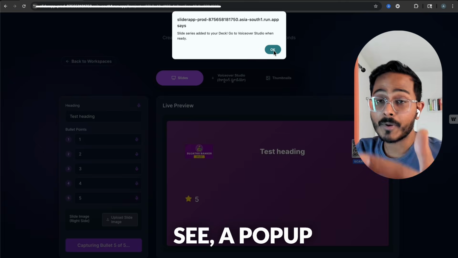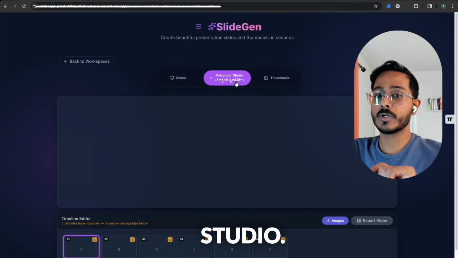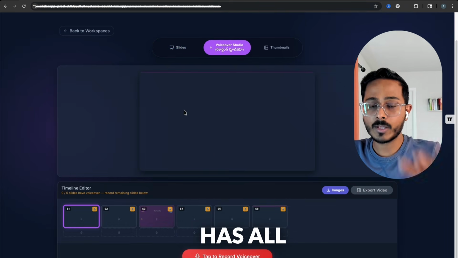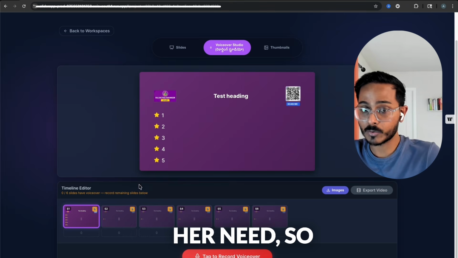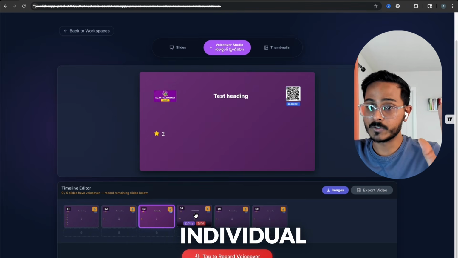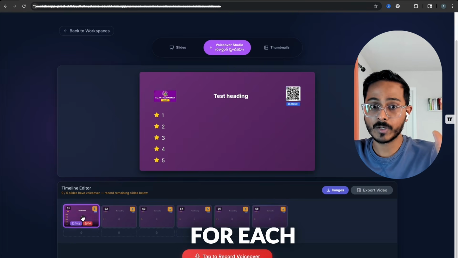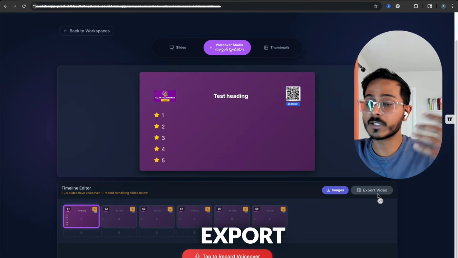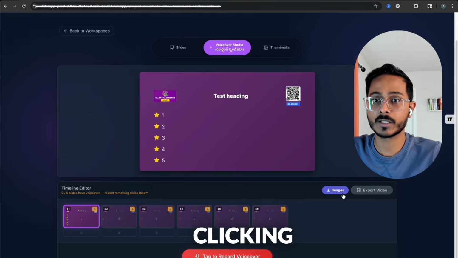You can see a pop-up here which says your deck is ready, which is where she goes into Voiceover Studio, where she has all the images individually created for her need, so she doesn't have to repeat that process. You can see there are individual slides and an option for her to record for each of them. Once you record, you can export the video. You could also simply download the images by clicking on them.